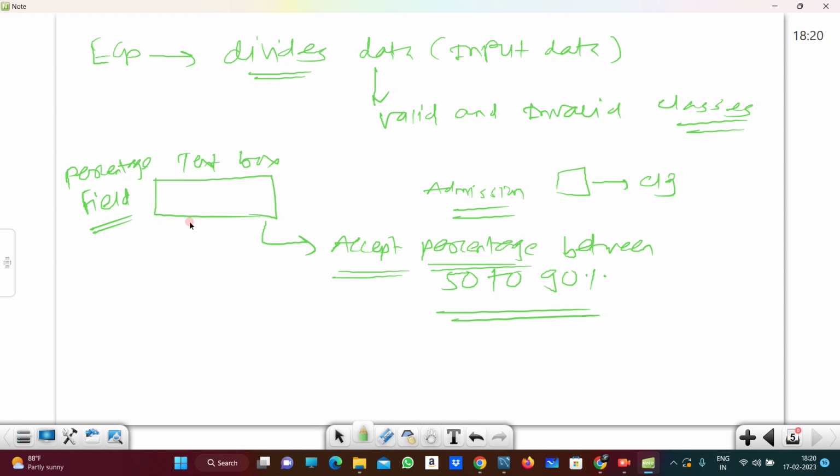So if the percentage entered by the user is less than 50% or more than 90%, the equivalence partitioning method will show an invalid percentage. If the percentage is entered between 50 and 90%, then the equivalence partitioning method shows a valid percentage, right? So that means we will group the data, make classes of that percentage, and after that we will write the test cases according to that. So what is the invalid data we have to check here?